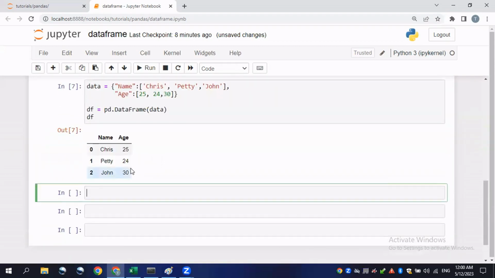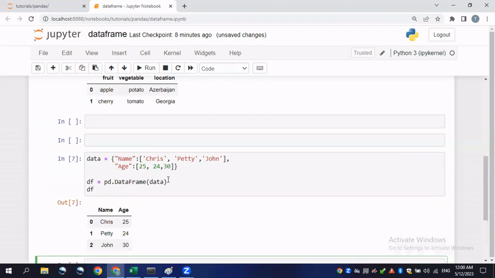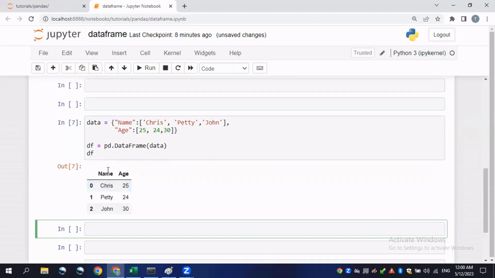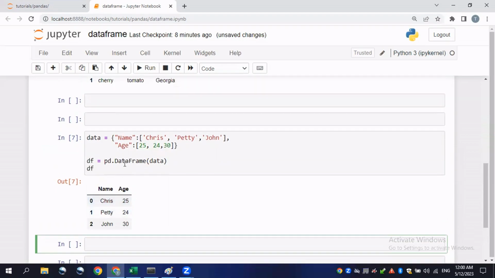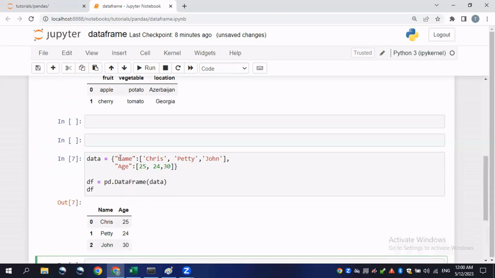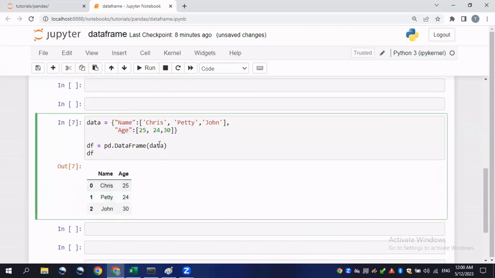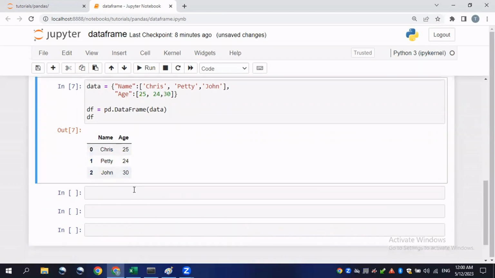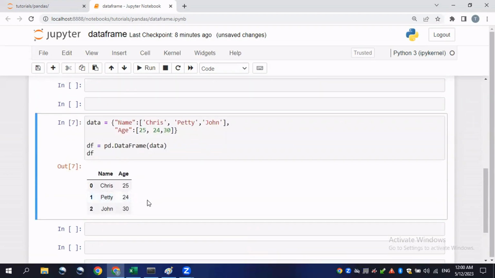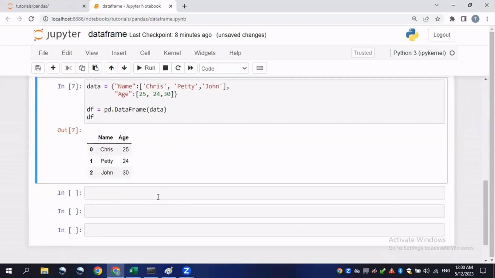You could see it will print out the table or data frame with name and age as column names. These keys could be the column names, while their values could be these numbers and these names here. We have created this data frame with the help of a dictionary, which I have already learned in our Python lesson.